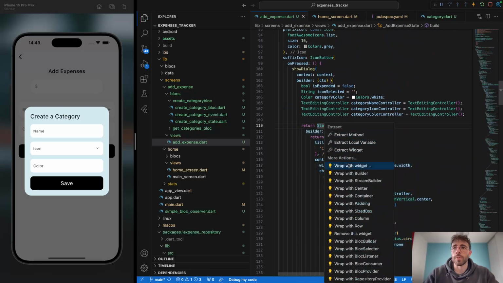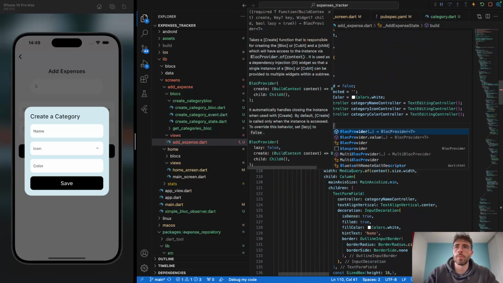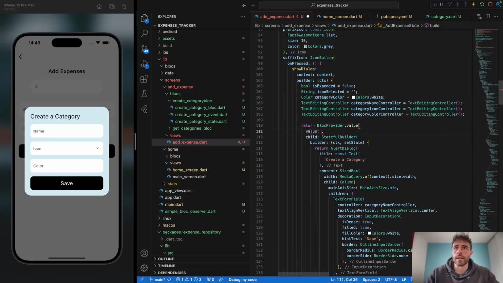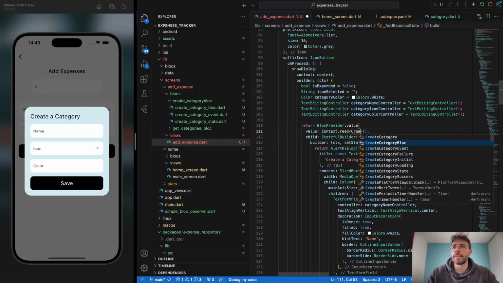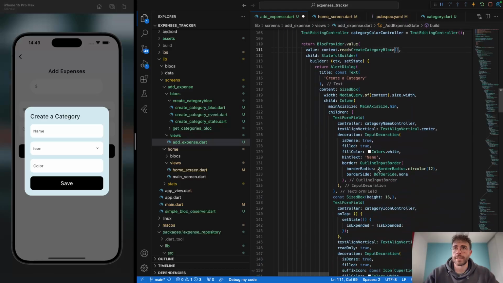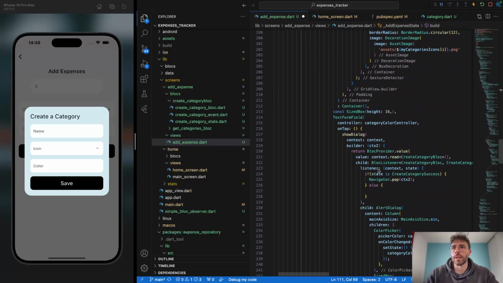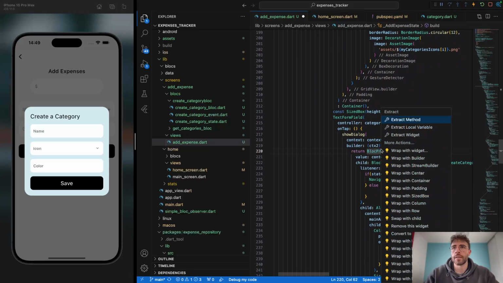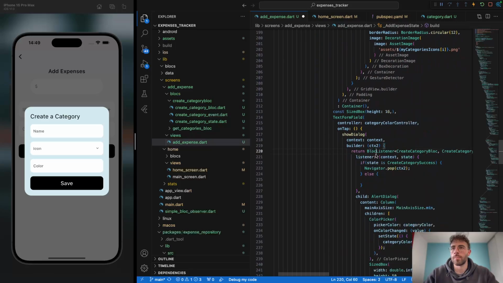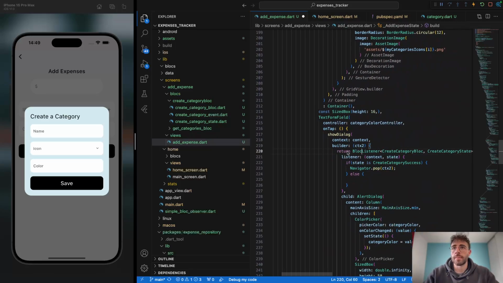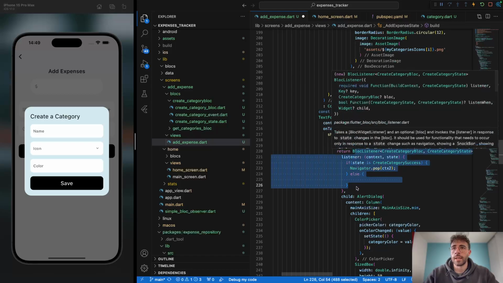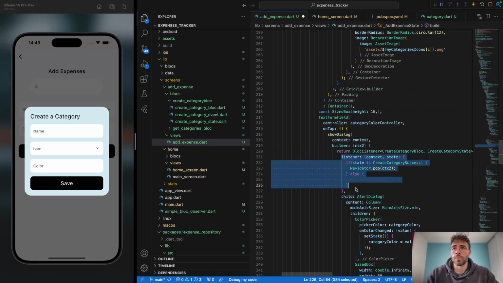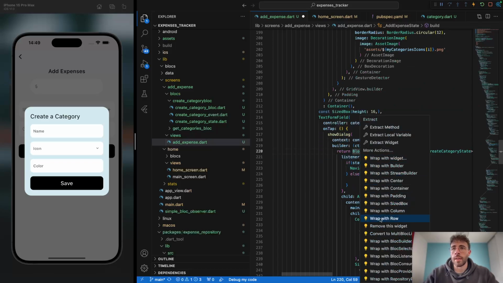I'm just gonna wrap with a widget, and this widget is gonna be a block provider dot value, and the value is going to be context dot read create category block. Okay, that's that. Now I will delete onto our second show dialog what I have done with the block provider. And now I'm going to take my block listener, and so I don't have to redo the listener, I'm just going to delete that thing, remove.